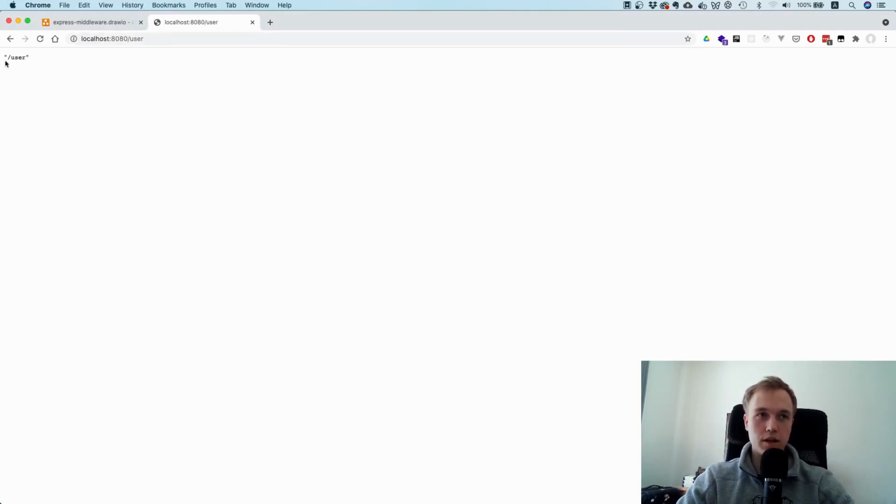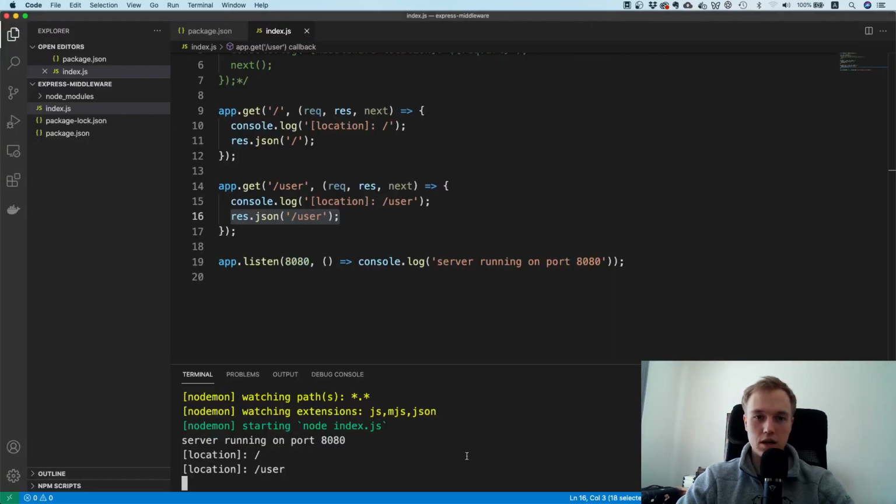Bam. Now you can see, okay, it printed out user and it should now have also console log slash user. Now, this works, but as I said, you would need to put that in every single route handler. And the purpose of a middleware is if you have some common functionality that all your route handlers have, or a particular subset of your route handlers have, then you can extract that in the middleware.